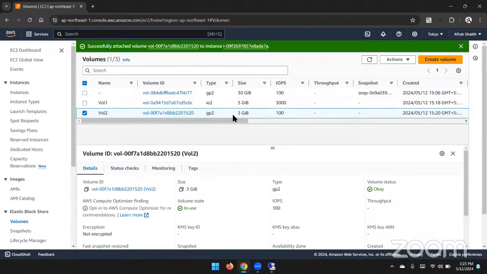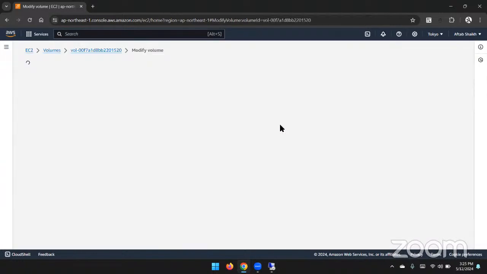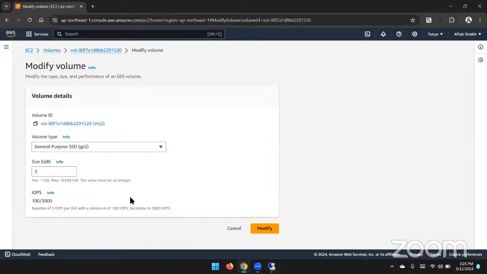Earlier, the size was 3 gigabytes. On the demand of the users, or when you feel the size of the volume should be increased, you can right click on it and there is a button called modify volume. With this modify volume button, you can increase the size of the disk. Now remember, it has to be an integer value. You cannot use decimal points over here. And second important thing, it should be larger than the current size.